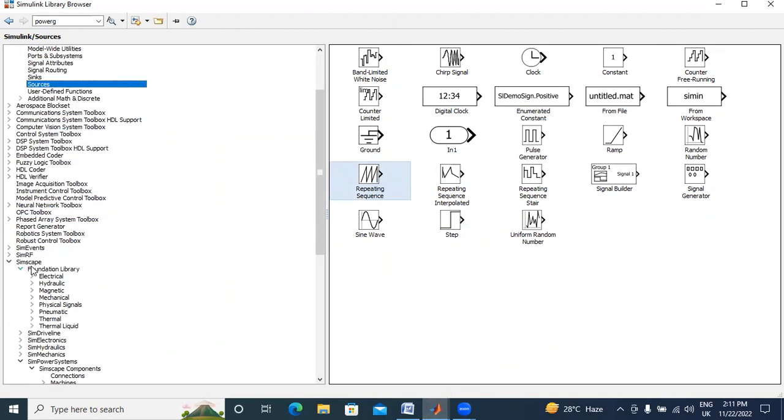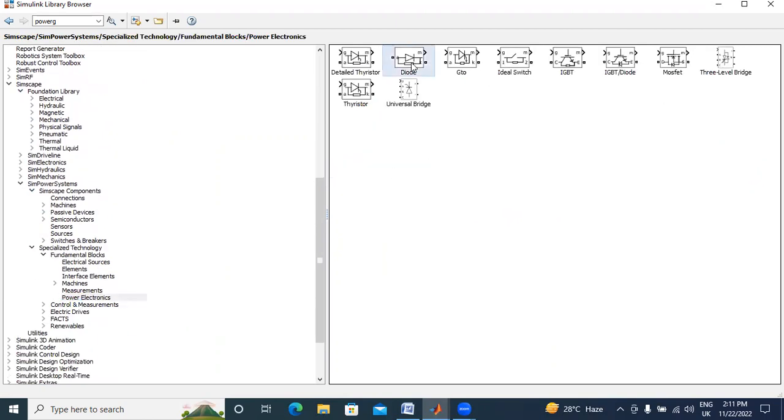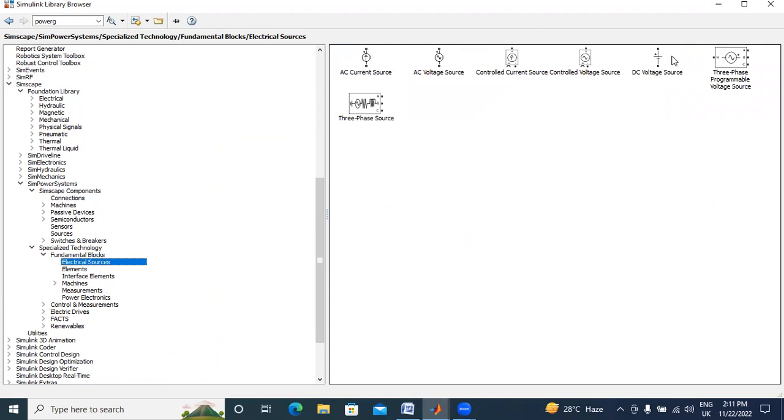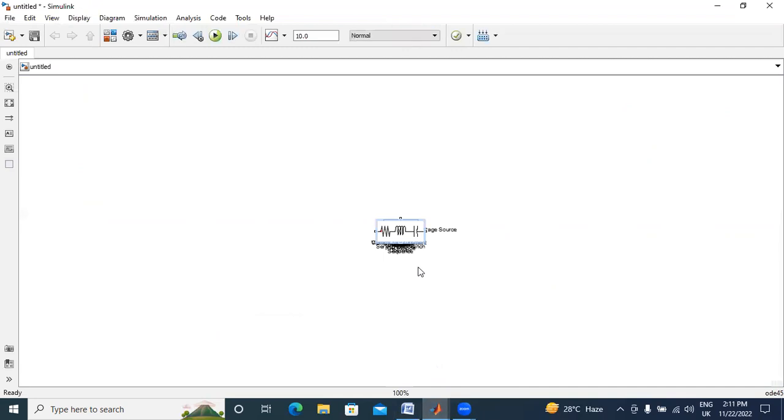Next, I will go to Simscape. In Simscape, I will take power electronics devices, diode and IGBT, and measurements. In measurements, I will take voltage measurement and current measurement. In electrical sources, I will take the voltage source, and in elements, I will take the RLC branch. These are the main components for designing the boost converter. Now I will drag them one by one.